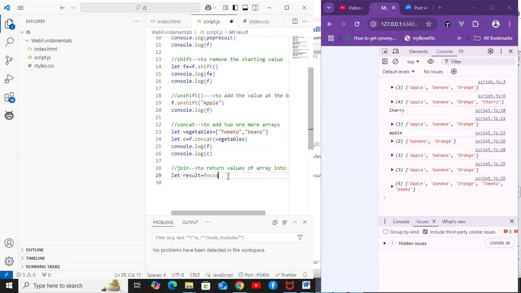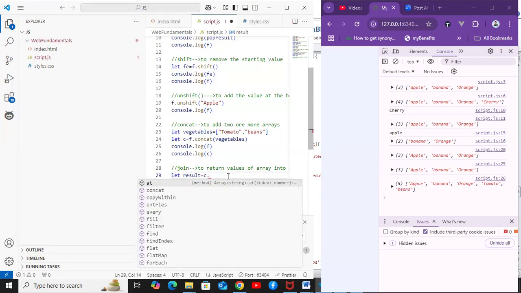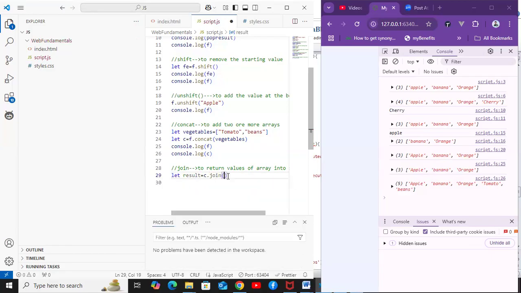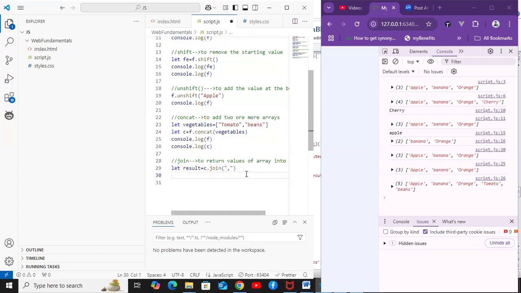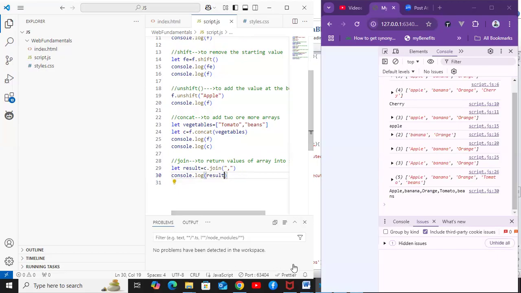Okay, sorry, not F, it is C. I'm taking help of C dot join method. In this join method, with which attribute you want to join all the values of the list, you can specify that character. Now I'll console the result. If you see now, you can see all the values coming in the form of a string. Apple, comma, banana, comma, orange, comma, tomato, comma, beans. So here I specified the joining attribute as comma. That's why it is joining with comma.